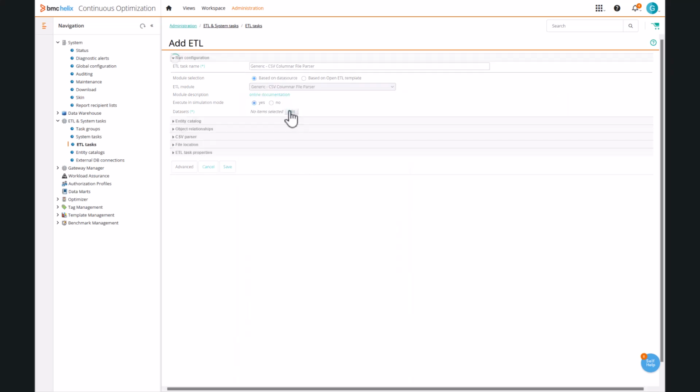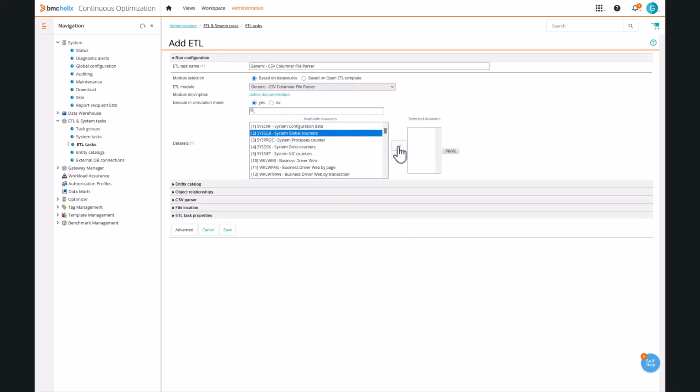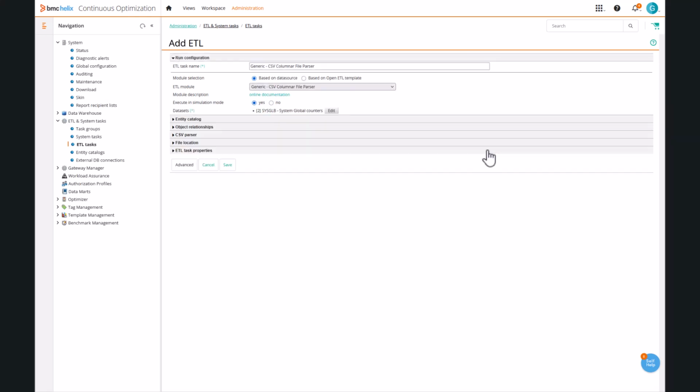Select one or more valid datasets, for example sysglb in our case, according to the kind of data you want to load for system or business drivers. Please notice that selecting the right metric mapping for your columns, match and gap, is a fundamental step to be able to import generic CSVs. If you cannot find a valid metric within the datasets defined into administration, data warehouse, datasets and metrics, you can choose to create one or more custom metrics to load your data.